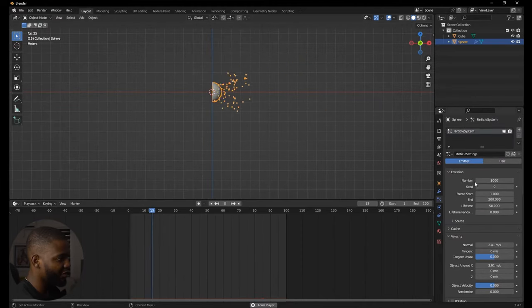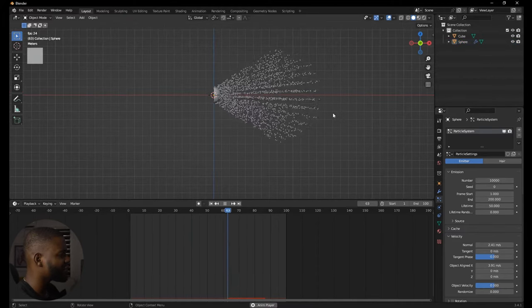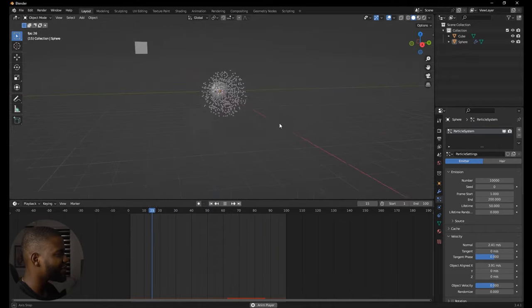Now let's increase the emission of our objects. So under emission number, increase this to 10,000. Let's see how it is. See, this looks good. Right? It actually looks like a spray.